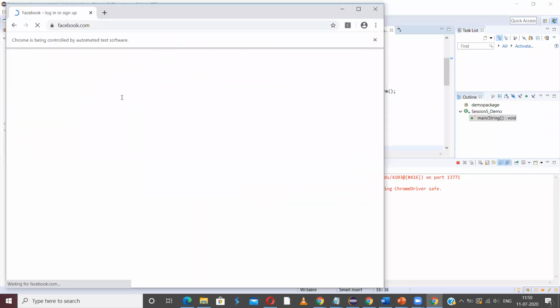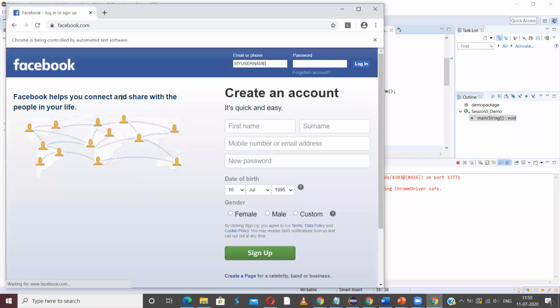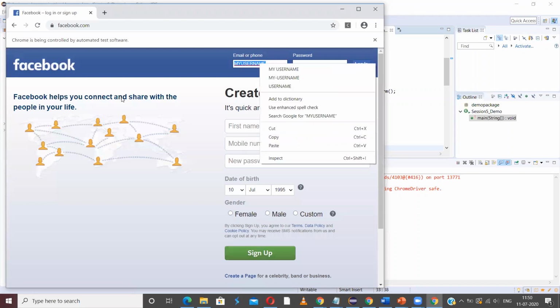So Facebook is open. My username is entered in capitals and double click. Yes, the right click is also performed, so the properties and the values, attributes of that element are populated here as a response to my right click.